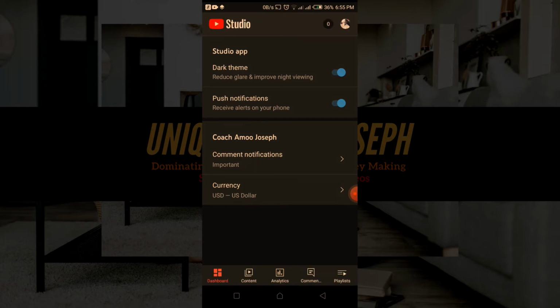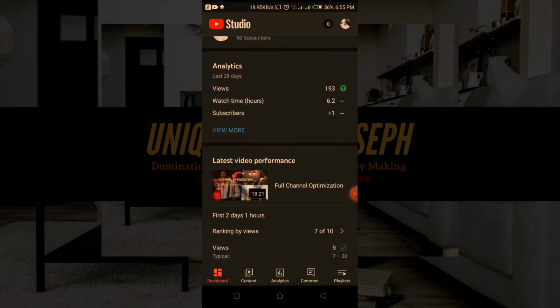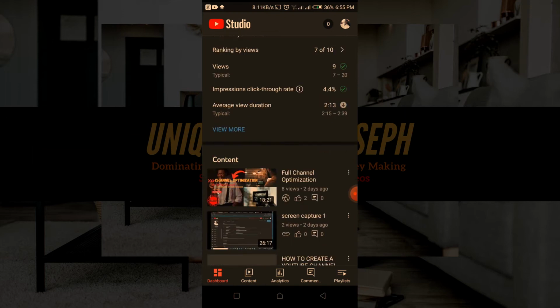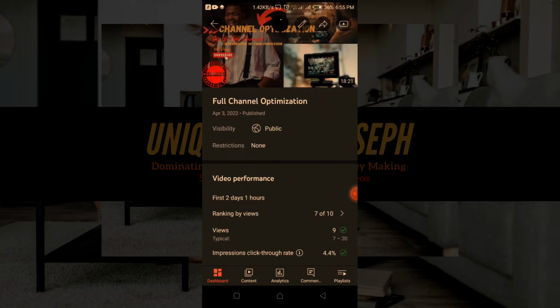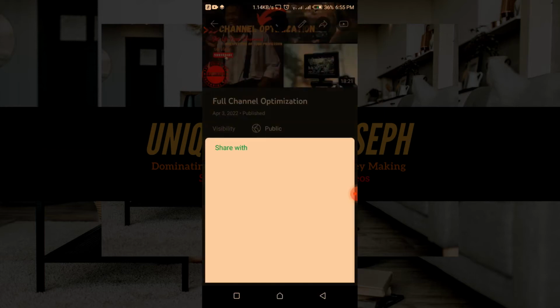So I can return back to my dashboard, I can view more, I can actually share here as well. This is very important with YouTube optimization.